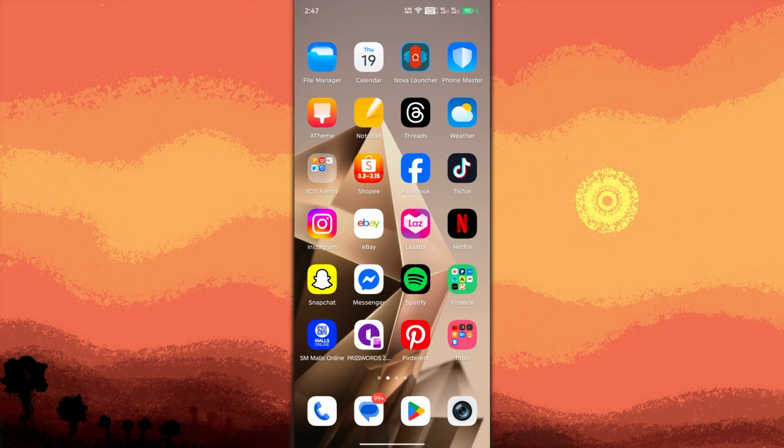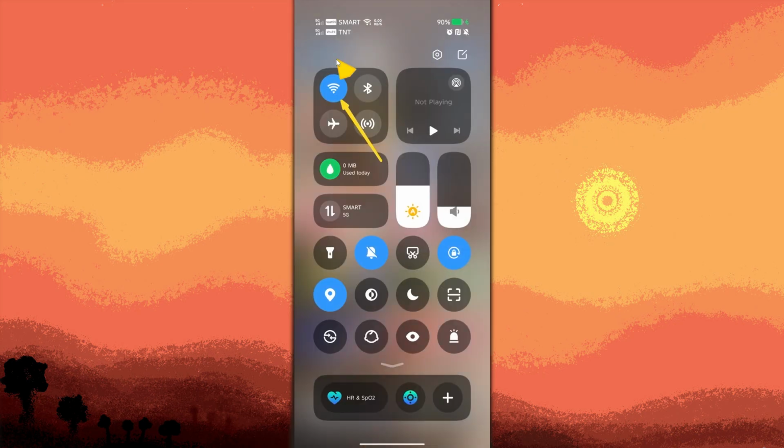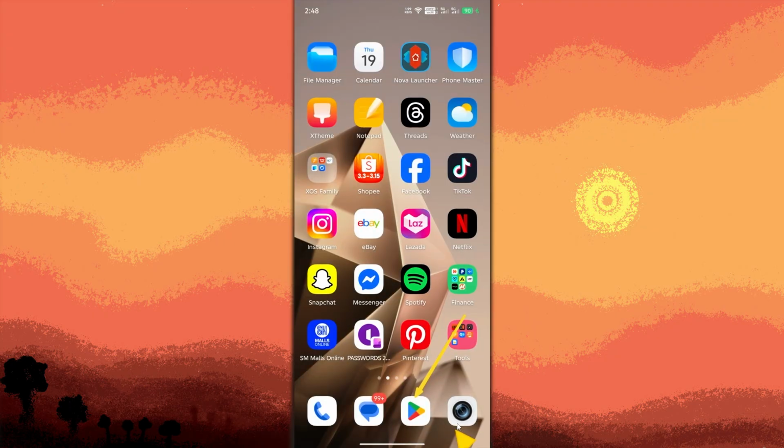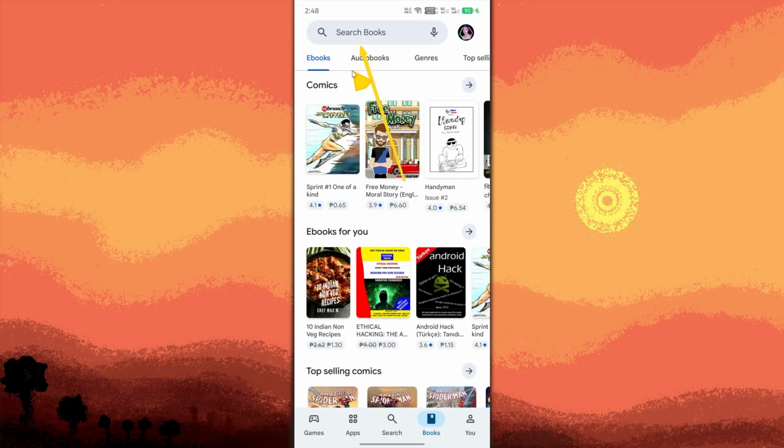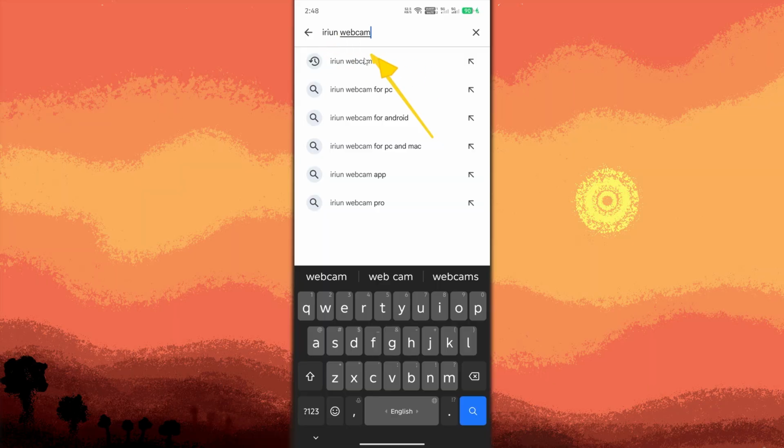In this guide, you'll learn how to use your Android camera as a webcam using Orion Webcam on both Windows and Android. To begin, turn on your Windows PC and Android phone. Connect both devices to the same Wi-Fi network. On your Android phone, open the Google Play Store. Search for Orion Webcam. Download and install the app on your phone.